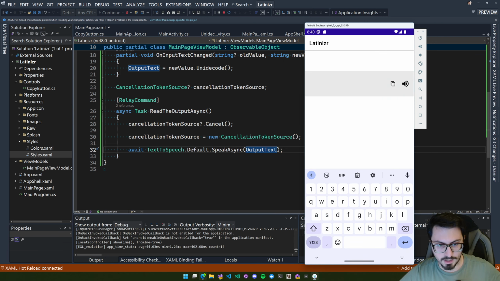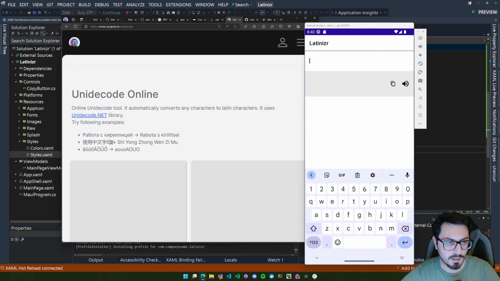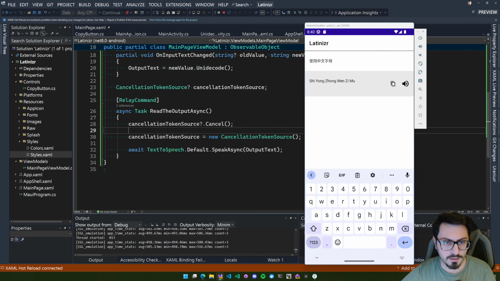Okay, I need to copy again. This time I will copy the Chinese one. Yeah, it is implemented inside the text-to-speech class.